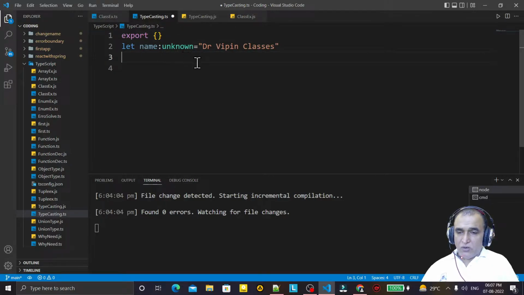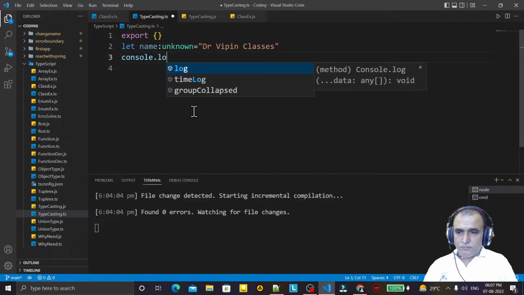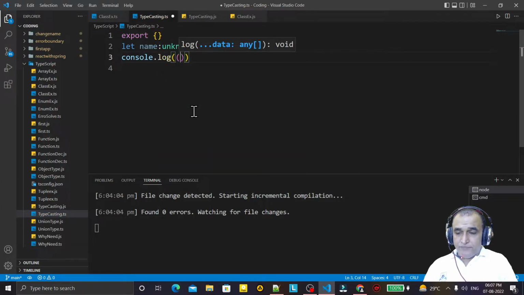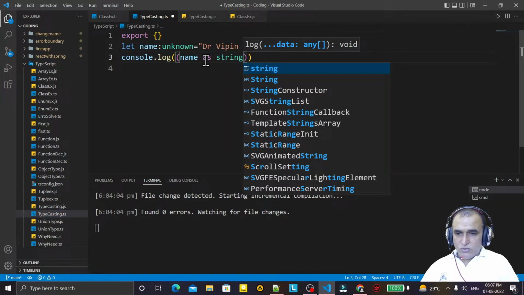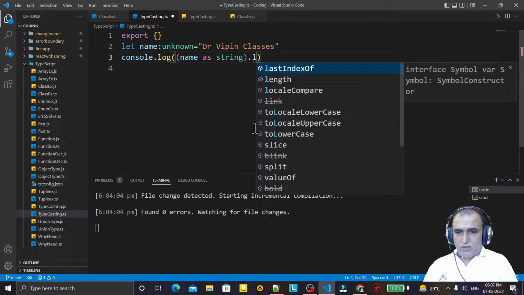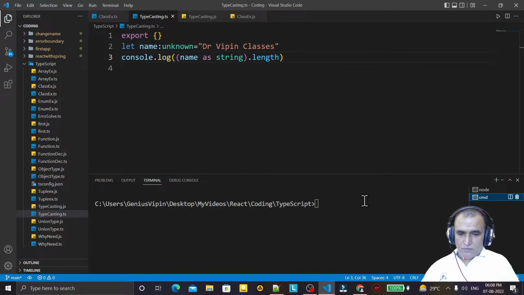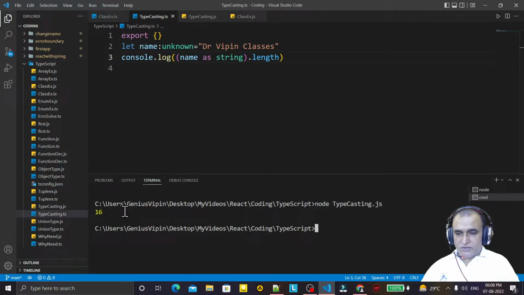Now I want to convert it into a string and find out the length of the string. So how can I find out? I say console.log, then I say name as string. The as keyword is used here for typecasting, and we are converting this name from unknown to string. After converting to a string I call the length property and try to execute it here. I say node TypeScript, you see 60, the number of characters in the string.